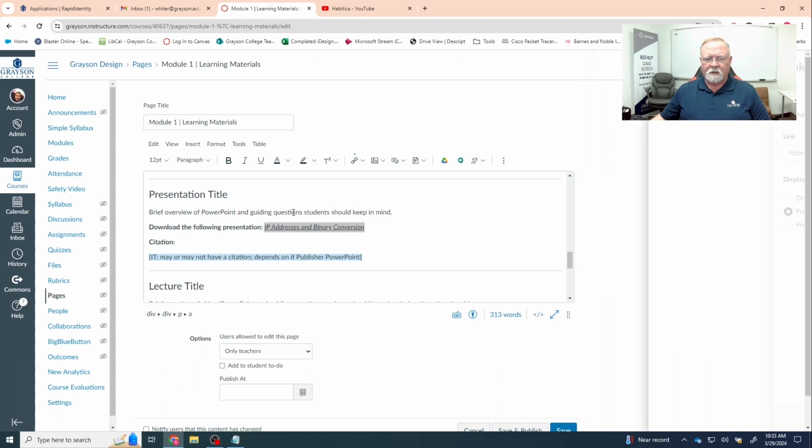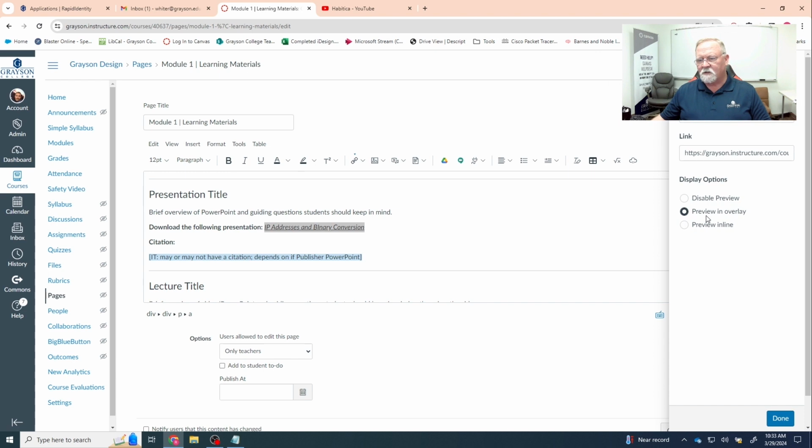And if I look at link options, I'm going to preview on an overlay, not on inline. Preview inline means it tries to show it in the page, and that really messes up the page. Disable preview, that means they have to download it, and if they don't have PowerPoint installed, they won't be able to view it. So preview and overlay is the best way. And then done.